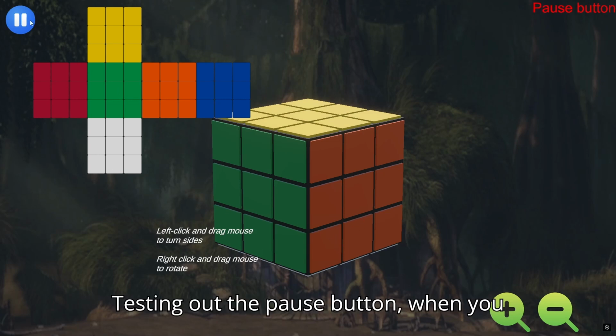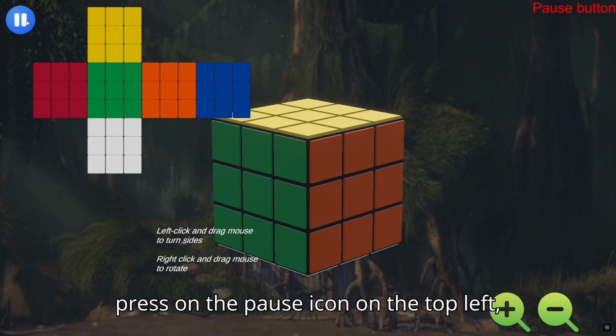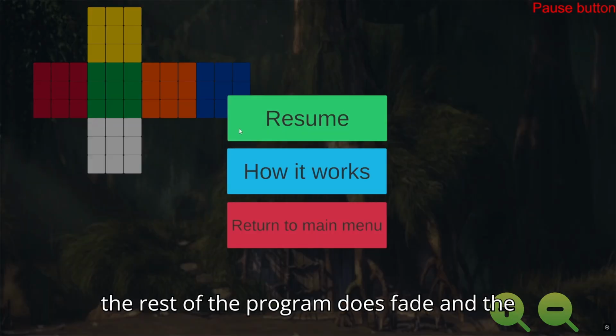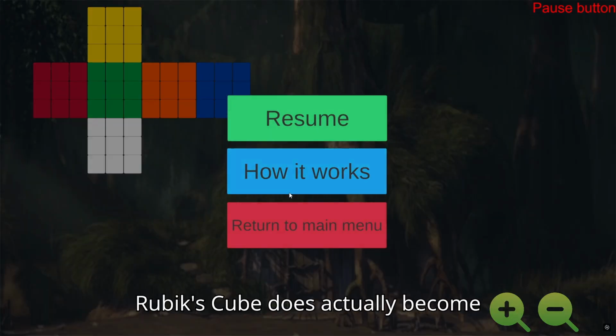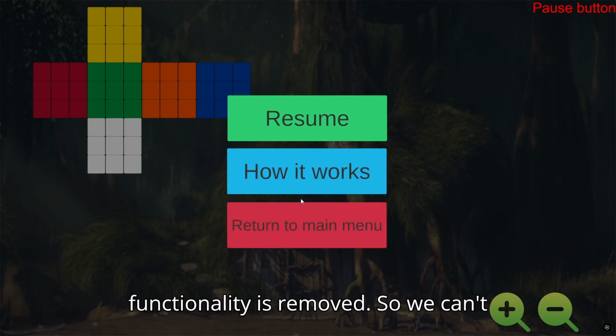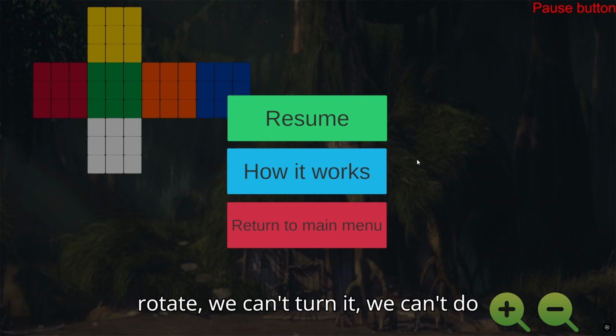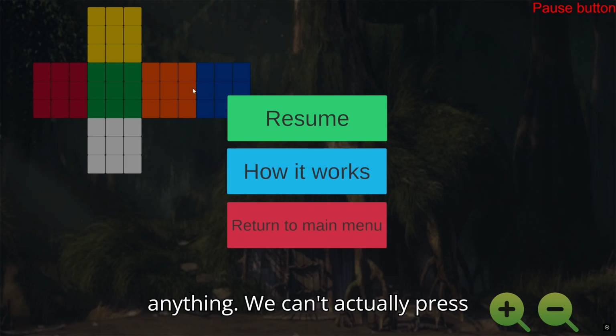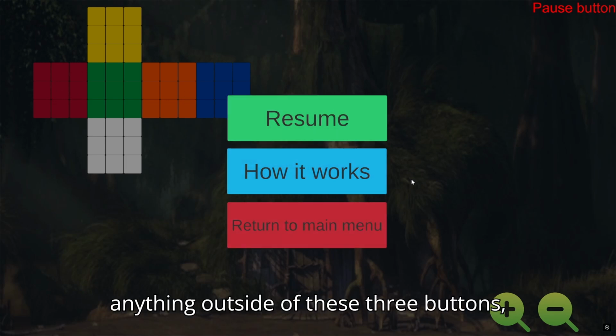Testing out the pause button, when we press on the pause icon on the top left, the rest of the program does fade and the Rubik's Cube does actually become invisible, but also all of its functionality is removed. So we can't rotate, we can't turn it, we can't do anything. We can't actually press anything outside of these three buttons.